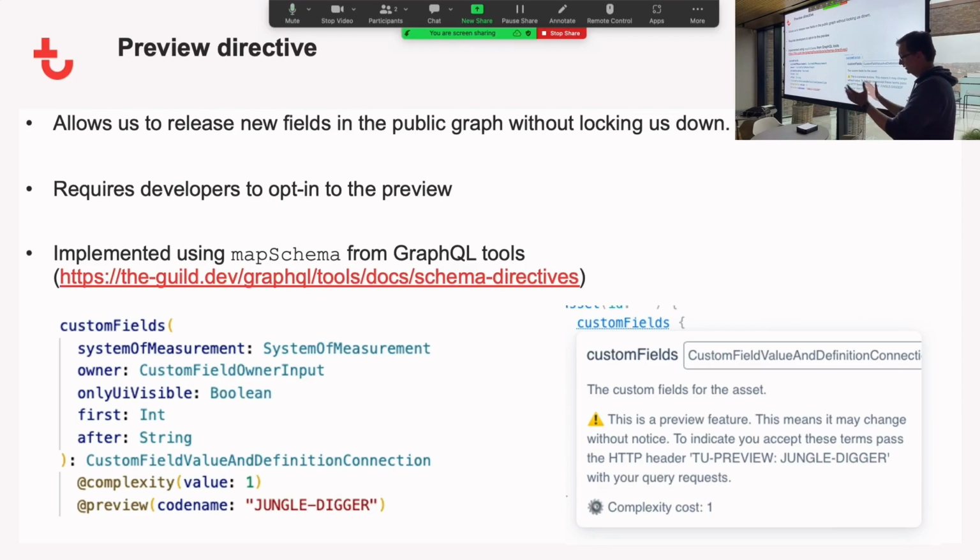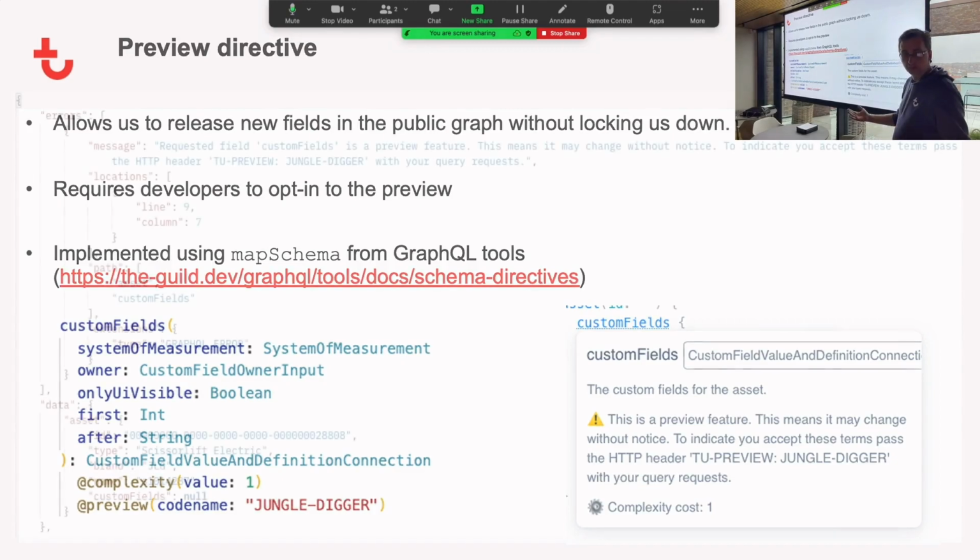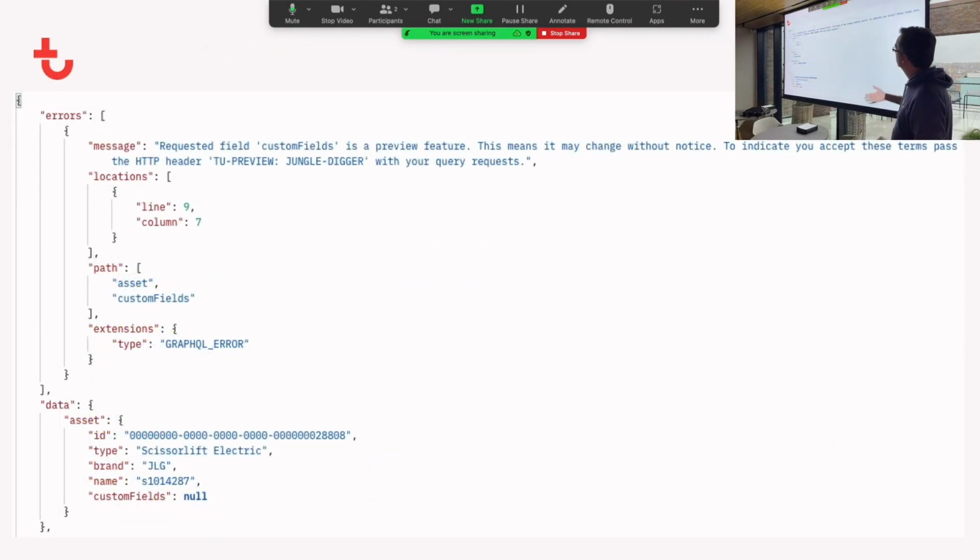You basically take your schema and pass it into mapSchema, and then you have the possibility to go over your schema and change it. In this case, we are adding an extra description, and we are also adding a resolver that checks that you have this special header. If you don't add that header, you get an error like this. And here you can see what we talked about previously with the partial errors. In this case, you get an error, but this is also successful because it actually returns an asset with a type and a brand and a name.